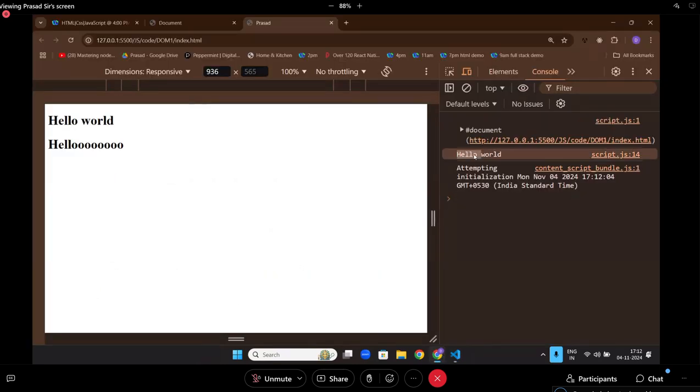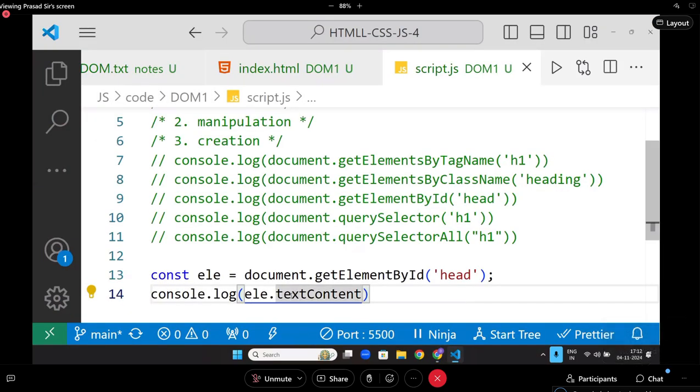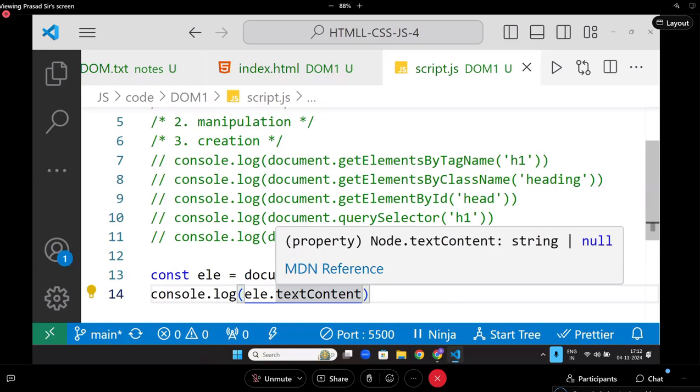Can you see here what is the text inside the element? What is the H1 text? Hello world only, na? It printed, na? Is it clear, sir? Now I understand. If I write ELE.textContent, it is printing the text inside the element.